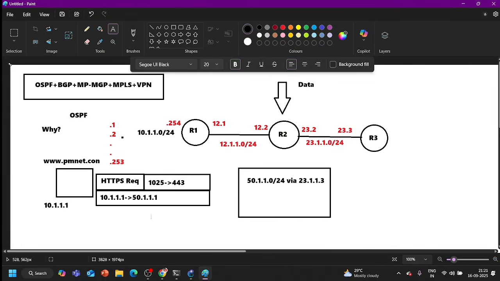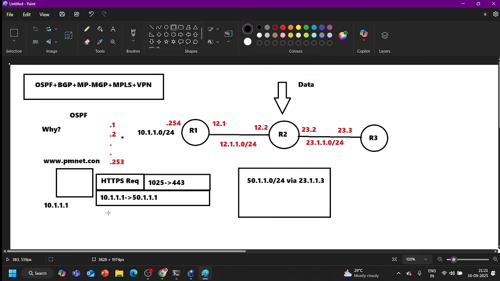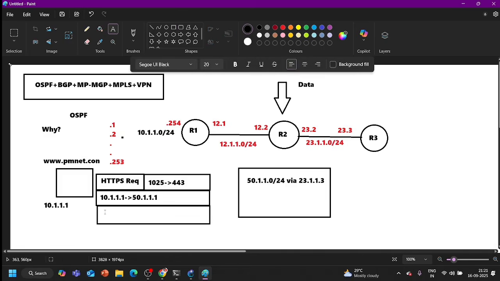Still this data is not completed, right? One more header is required, that is the data link layer header: source MAC and destination MAC. The source MAC will be PC A's MAC address and the destination MAC will be the gateway MAC address. If the destination is in the same network, then the destination MAC will be the MAC address of the destination device. And if the destination is in a different network, then the gateway is required, so the destination MAC will be the MAC address of the gateway. Now my data is ready to transmit.